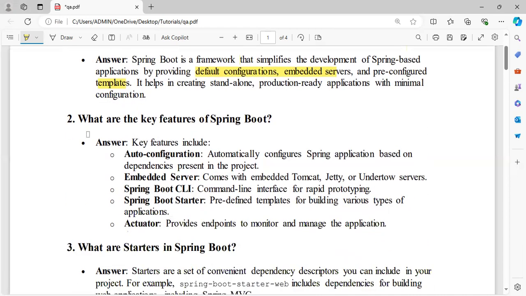The next question is: what are the key features of Spring Boot? First is auto configuration: it automatically configures the Spring application based on dependencies present in the project. Means if you have added any dependency in your project, that will be automatically configured. For example, you have added starter parent. Inside starter parent, you will get some default dependencies. So it will auto configure all the dependencies based on the starter parent.